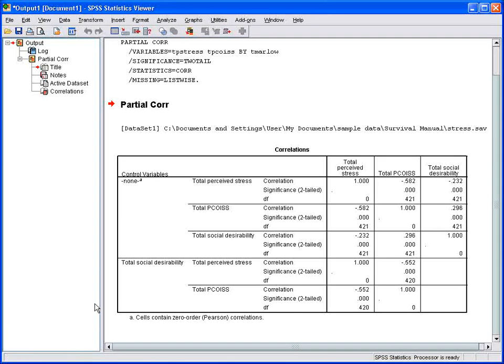Now you know how to perform and interpret a partial correlation in SPSS.